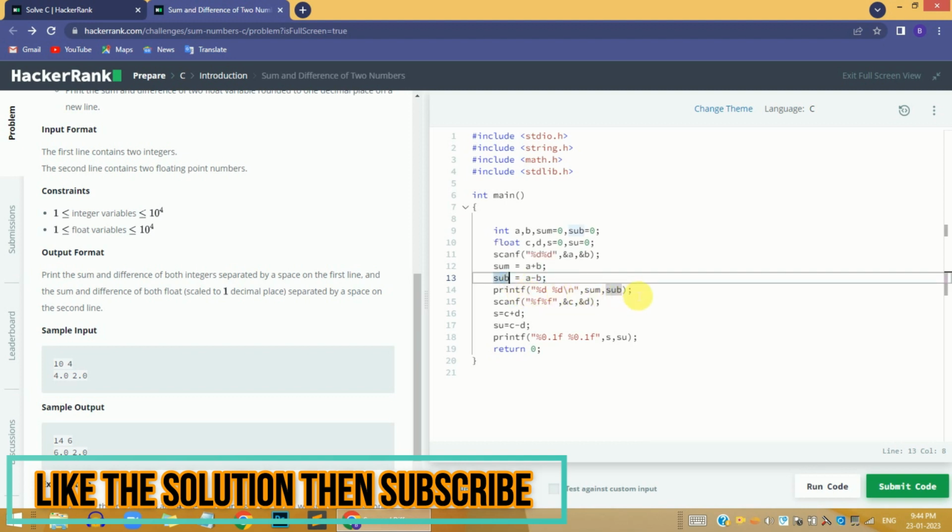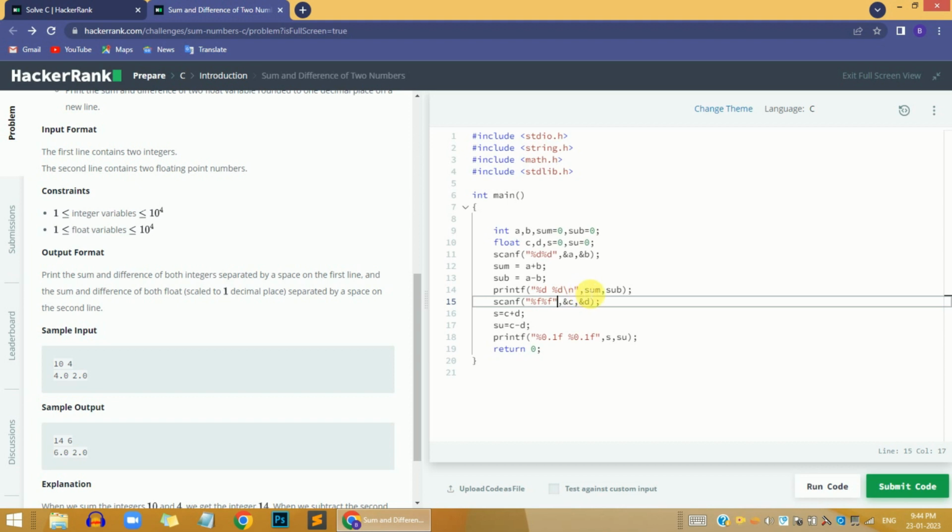Okay, then we have just printed the values of sum and sub on the output screen, and here we use the %d and %d, and we have just referenced the sum and sub variables to the %d and %d, and then we have used the \n. Why have we used this \n? Because we need to print this value on the new line, and then we need to come to a new line so we can print the decimal sum and subtraction as well.